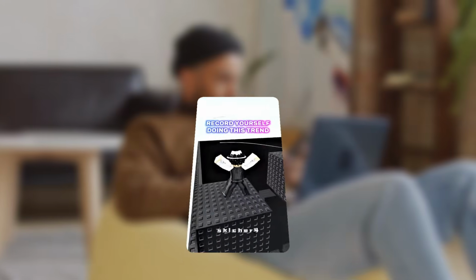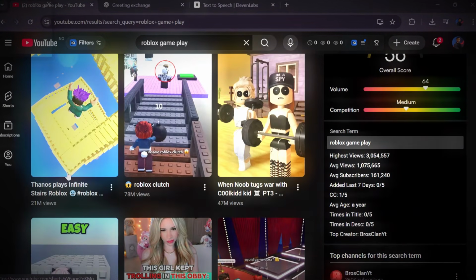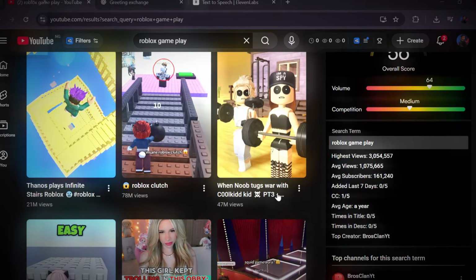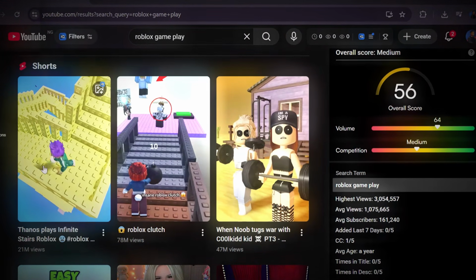Next up, we need visuals, because what's a Roblox rant without gameplay? If you're already a gamer, the easiest thing is just record your own Roblox gameplay straight from your computer or phone. Save it, and boom, you've got your background footage. But if you don't play Roblox, no problem. You can easily find free gameplay clips online on sites like YouTube or stock platforms. Just screen record them and save them locally. Just make sure the quality is clean and smooth so your video looks professional and keeps people watching.